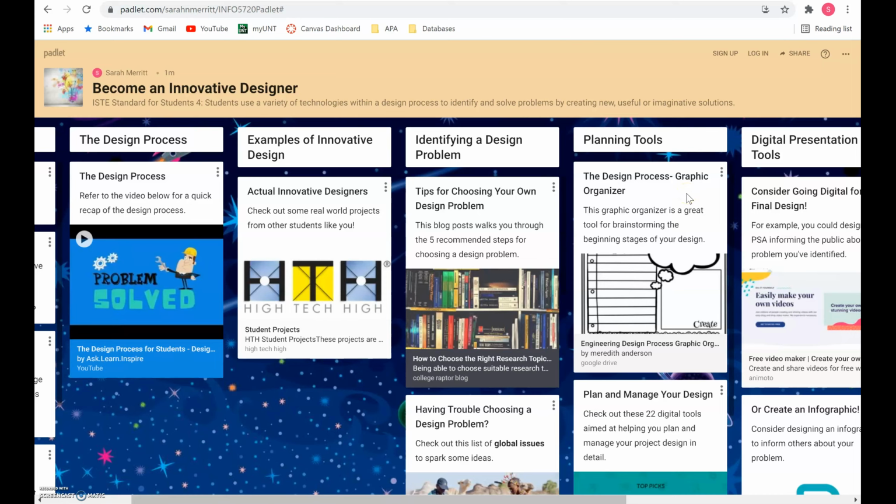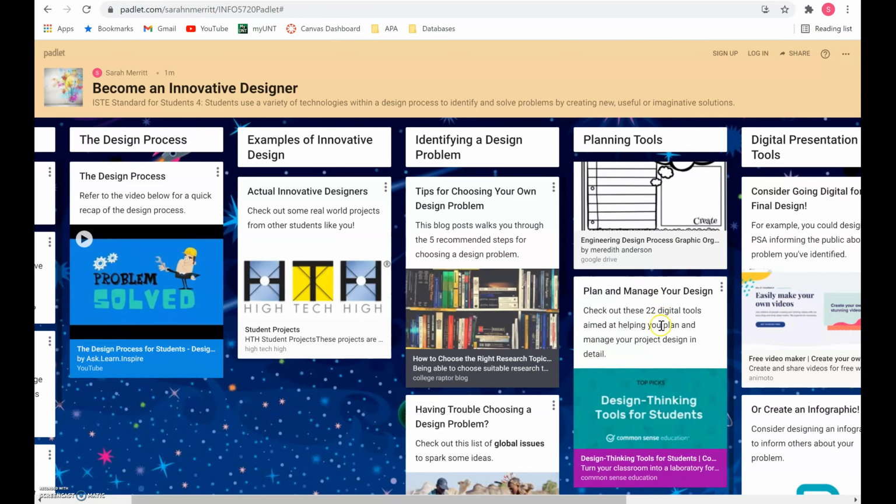Now, this graphic organizer is great for brainstorming. This is what I would recommend in the beginning stages of your design, where you're writing down all of these different ideas that you may have. This graphic organizer is not meant to hold a lot of details. So once you have done your brainstorming and you've narrowed it down to one design problem and one solution you want to start working towards, then you're going to go to the next planning tool.